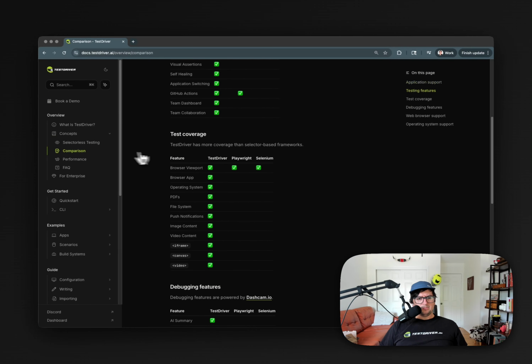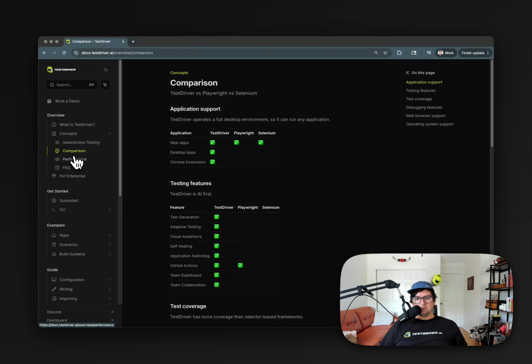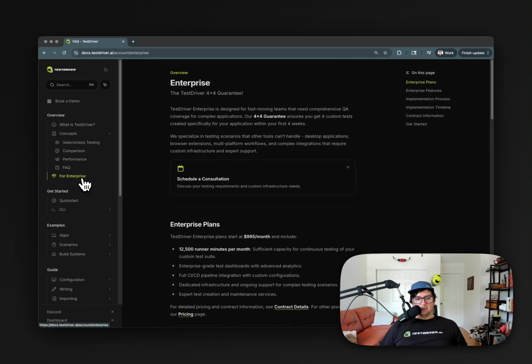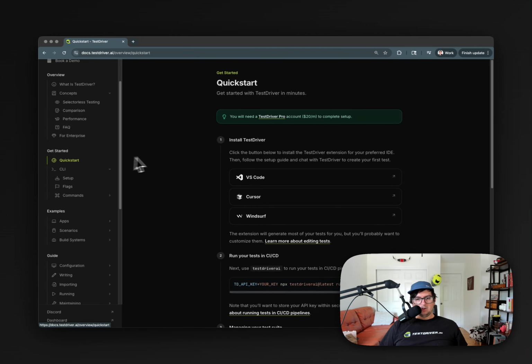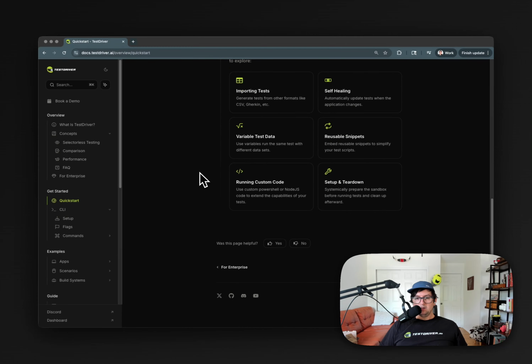Now, I won't go through every page here, but we've got performance, we've got a comparison versus Playwright and Selenium, we've got an enterprise page, and we also have a new VS Code extension, which also works in Cursor and Windsurf, so you can actually add the TestDriver agent into VS Code. The next thing I'm going to do is make a video for that.